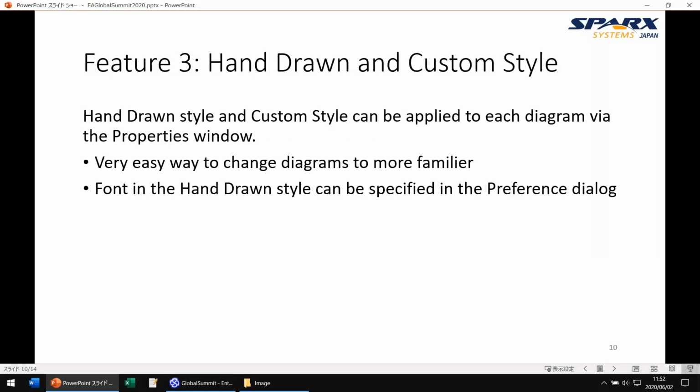The last feature is hand-drawn mode and custom style. Both allow you to temporarily change the display of the diagram, change its appearance. You can apply this mode by the properties windows. I will show you these two modes.